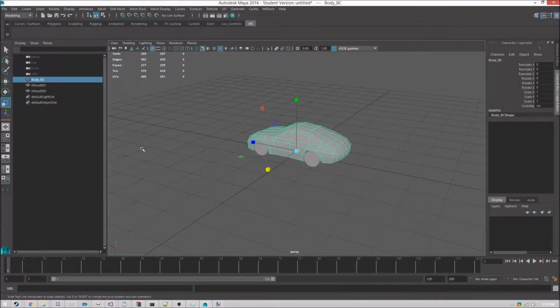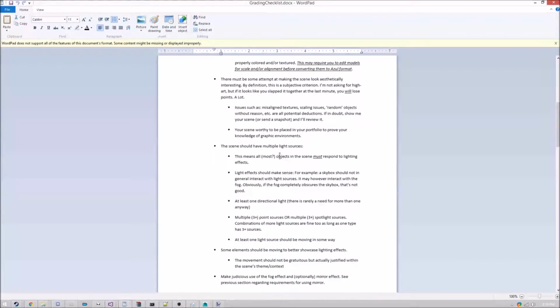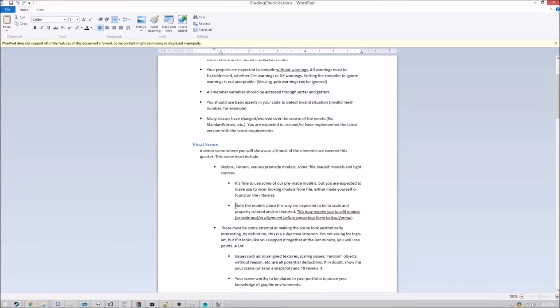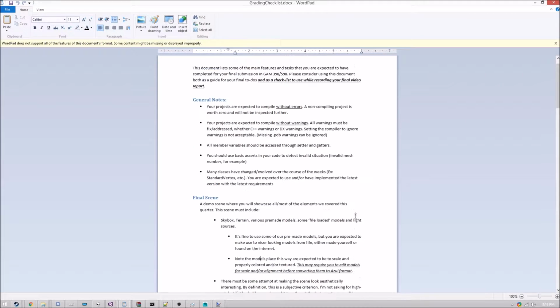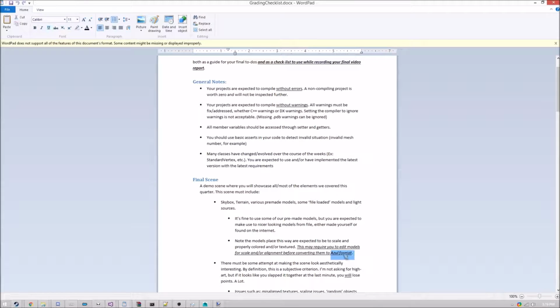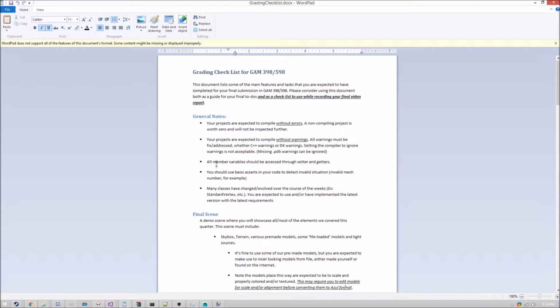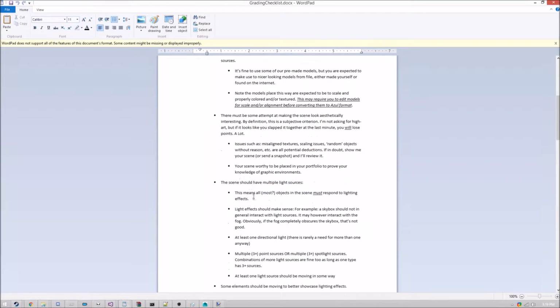I think that's it. Other than some of the pre-made models, I had to convert a lot of things to Azul format. That was a pain, using command prompt. I don't like that.